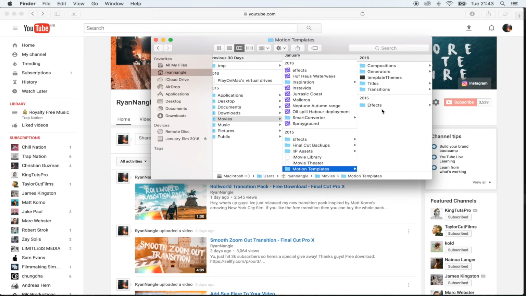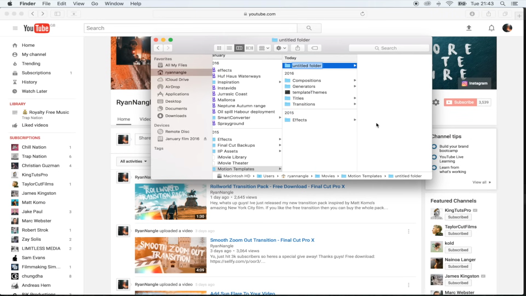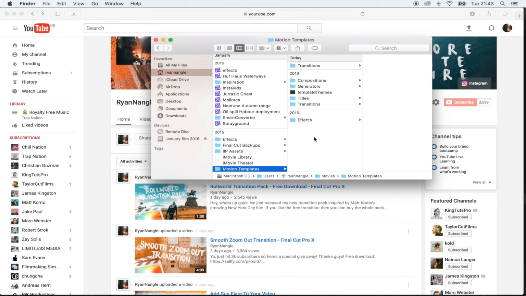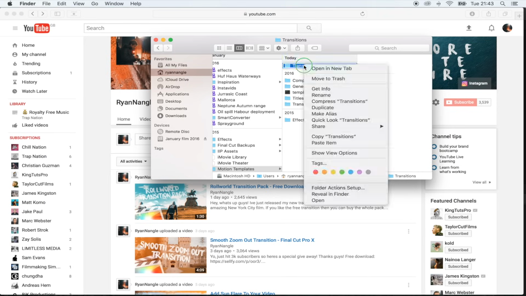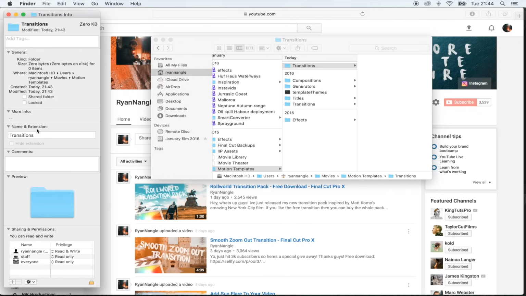If you don't have any of these folders, what you want to do is the same as you did with the motion templates folder. Just create a new folder, call it transitions, and make sure the spelling's correct and it's got a capital T. And then what you need to make sure again is go to get info, and make sure that the name and extension has the name of the folder and then dot localized.